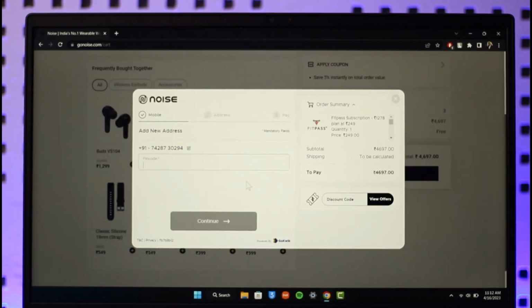So when you actually go to the payment option, it'll just ask you to go ahead and simply first of all enter your mobile number over here. So just go ahead and make sure to actually enter your mobile number and then verify the OTP code.